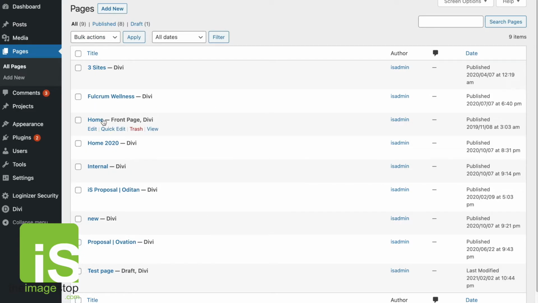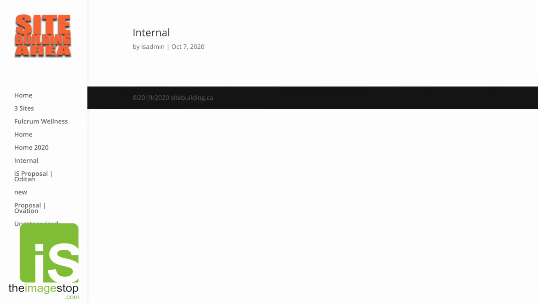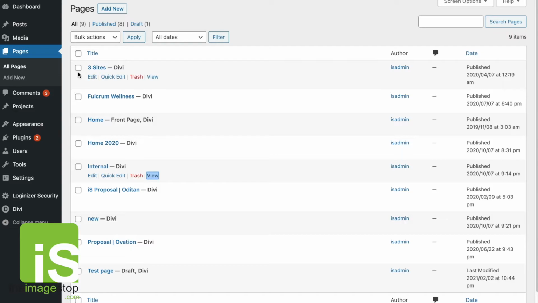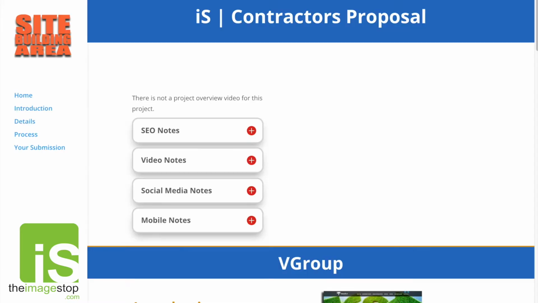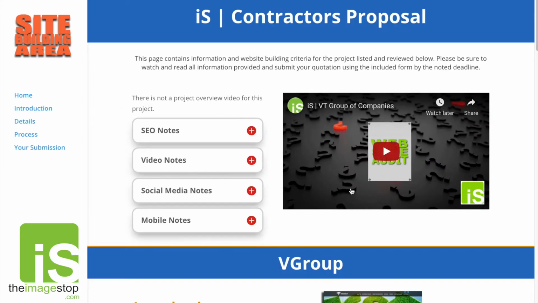I'm going to use, not a proposal, let's use the internal one. I'm going to go and view that page. And of course, that didn't turn up the way that I wanted, so let's not use that one. What I want to do is look for an example that's going to show us a little bit more of the sections and rows, and this one helps. So in this case, we've got a menu over to the left-hand side. That's just the way this has been stylized.